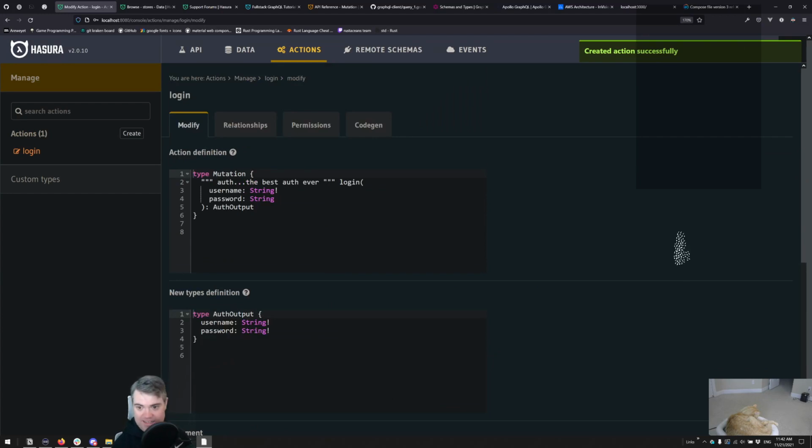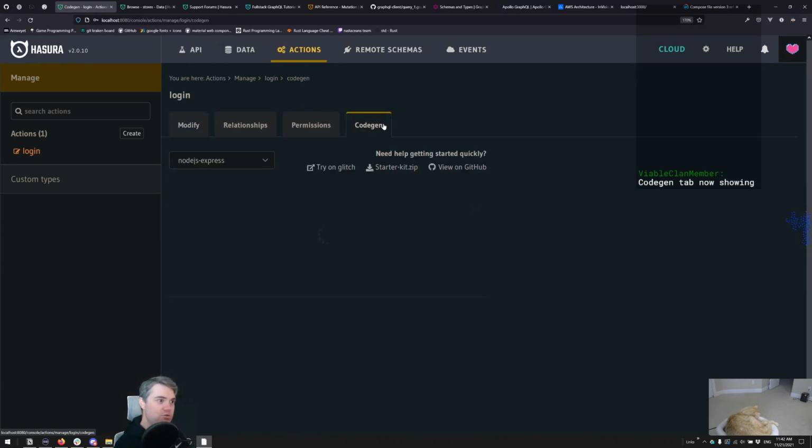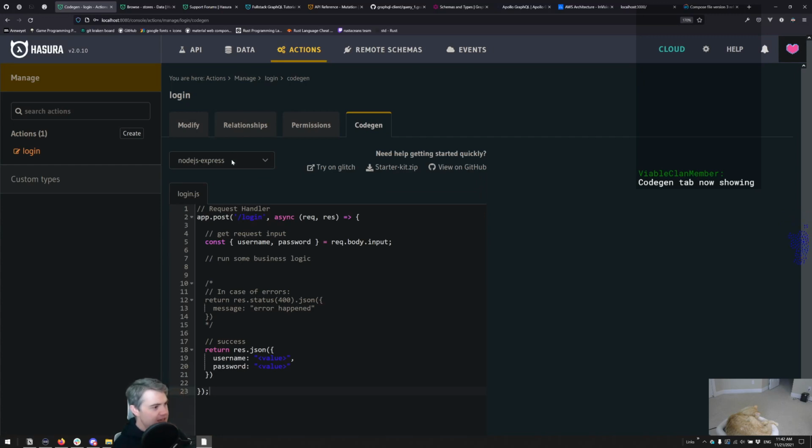Cool. I've created the action. We've reset all the stuff. That's why we need to do all that stuff. CodeGen tab is now showing. Hey, well, look at this. Oh, this is pretty cool.